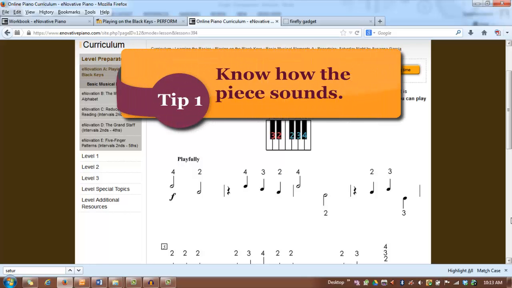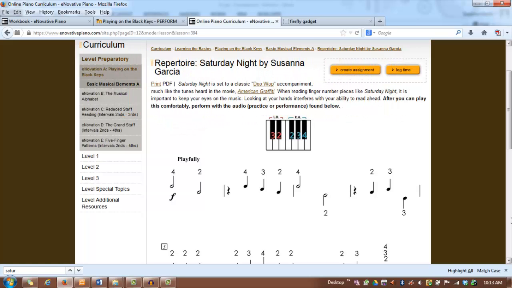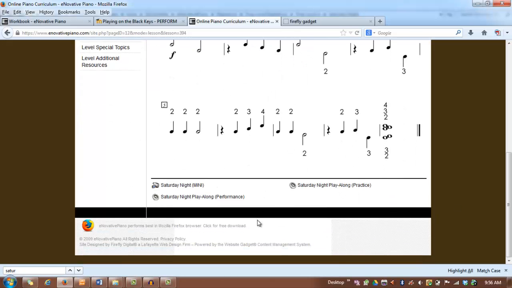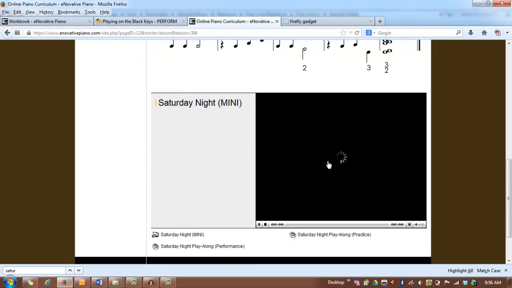You want to know how a piece is supposed to sound before starting to learn it. This will keep you motivated, but it will also give you a standard to work towards. Saturday Night is set to a classic doo-wop accompaniment, much like the tunes heard in the movie American Graffiti. Watch the mini video and listen to the play-along MP3.